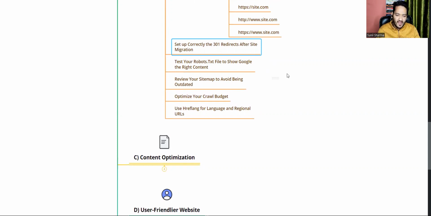Test your robots.txt file to show Google the right content. If you want to hide some content on your website that you don't think is helpful for your own purposes or for the search engine, you should block these directories in the robots.txt file.